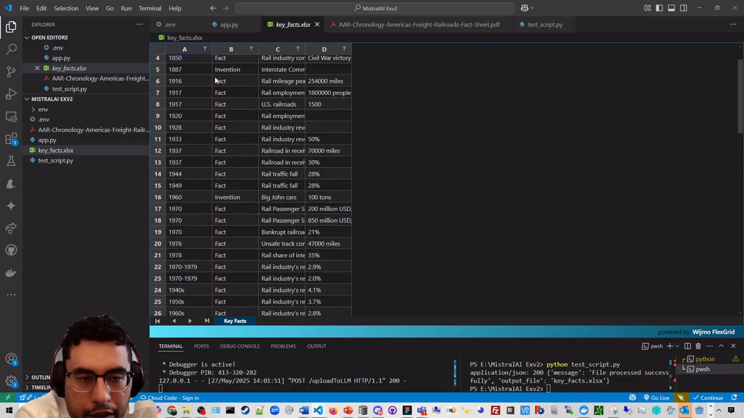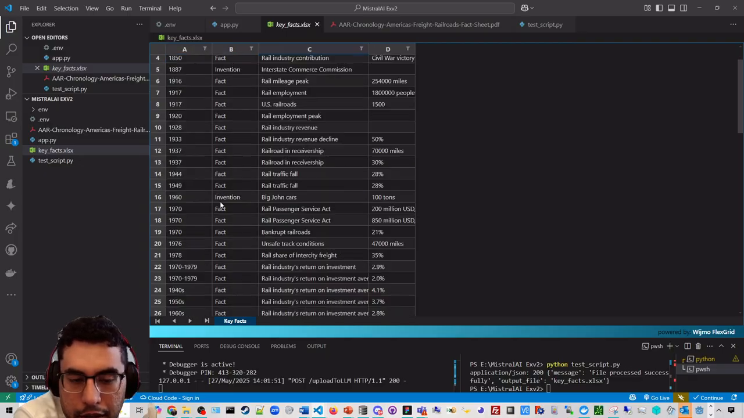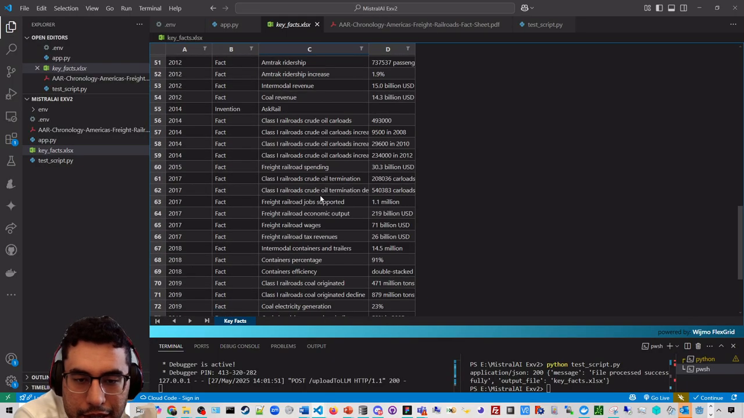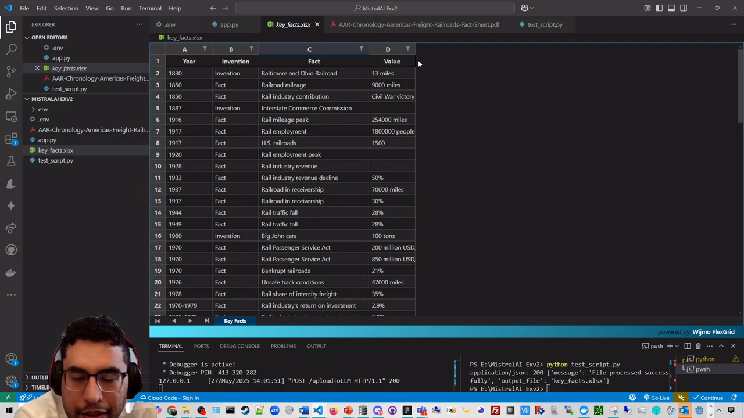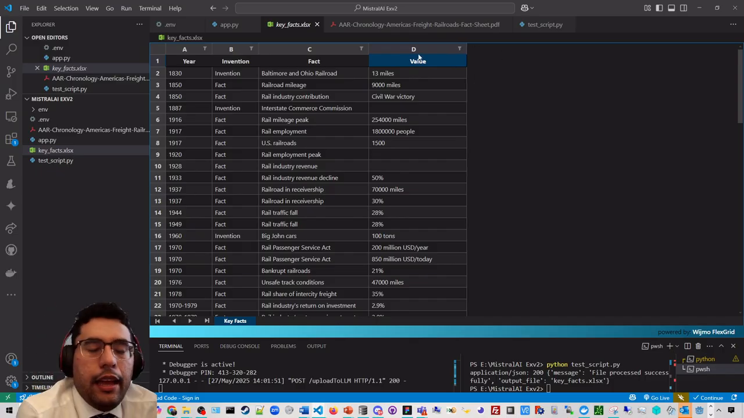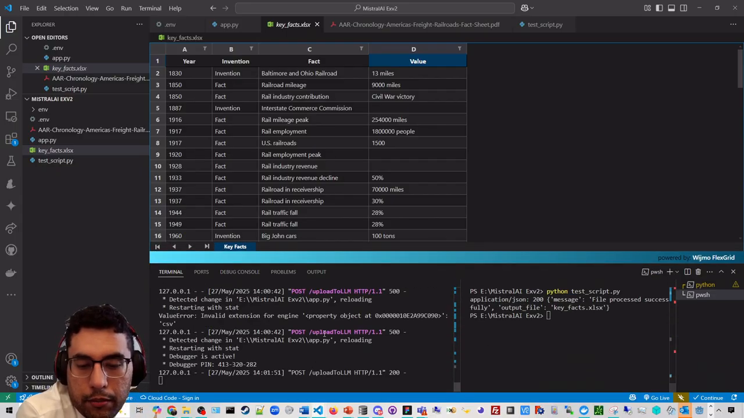We extracted text out of the PDF and then passed it, said, hey, look at year, invention, fact, and then the value. I really wouldn't call this an invention at all, but I do consider these facts, I guess, and some values associated with that. So I think, with some creativity and obviously some improvements, you can develop some really cool features with LLMs and use them commercially for this purpose.